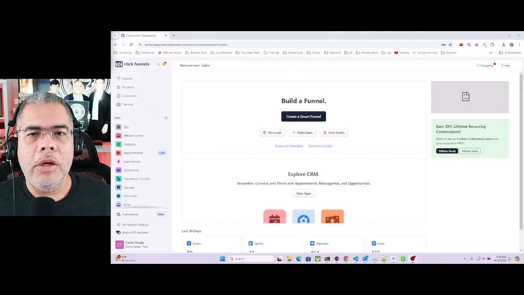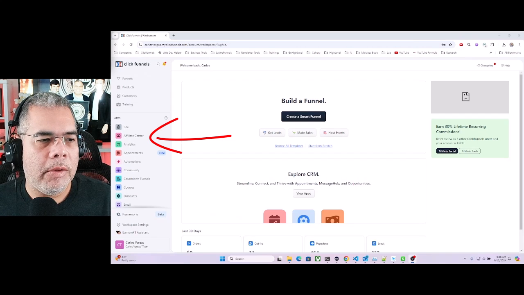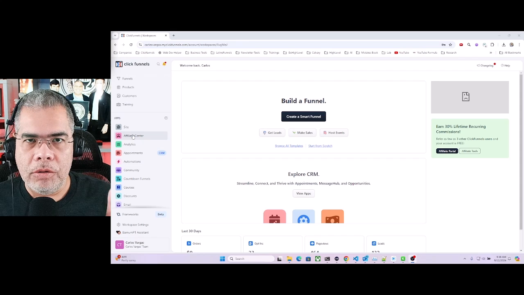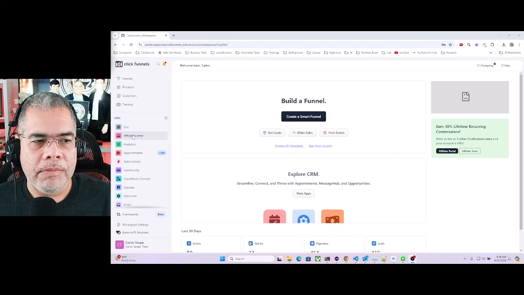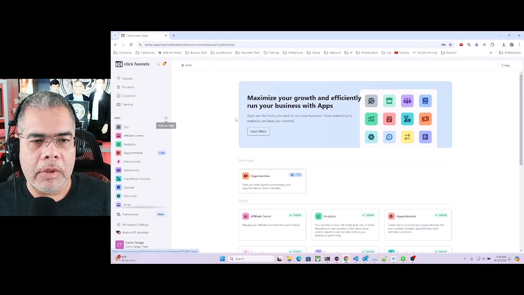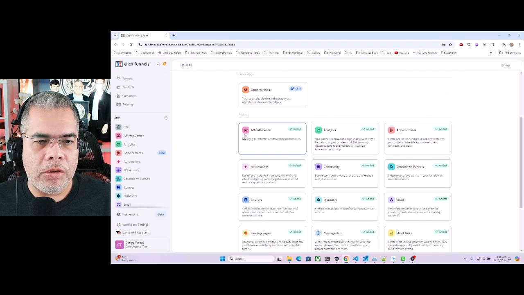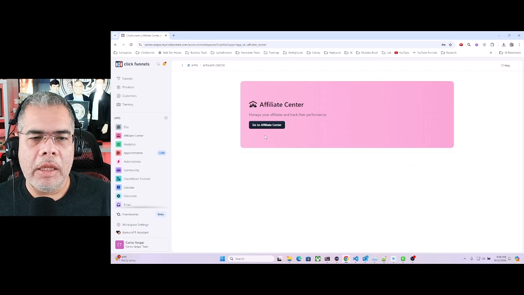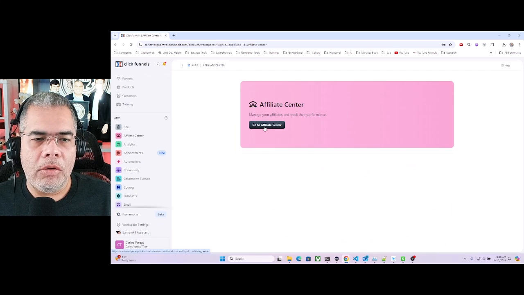Okay, so we're here on our Clickfunnels environment. And if you don't see the app here on your left side that says Affiliate Center, all that you have to do, you click the plus sign, and in here you should see the option for Affiliate Center. And as you click there, it will tell you go to Affiliate Center.